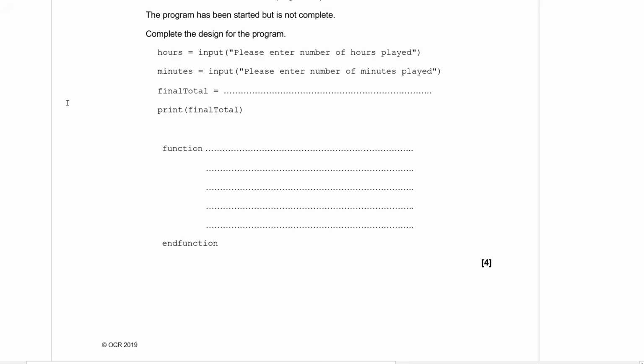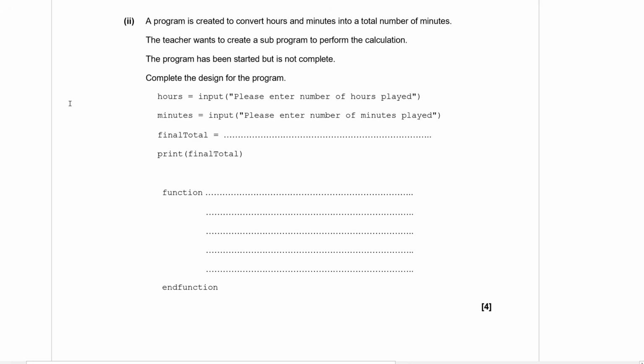A program is made to convert hours and minutes into a total number of minutes. The teacher wants to create a sub-program to perform the calculation. It's been started but is not complete. We've got to complete the design for this program. Now OCR do a slightly weird thing where they put the function definitions after they do the main code, whereas in most languages, in fact I think every language I've learned, you put the definition above your main code so that you can call it later on. I'm not sure exactly the reasoning, but it just makes things more interesting, I suppose.